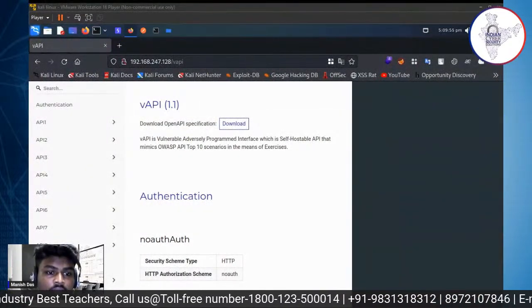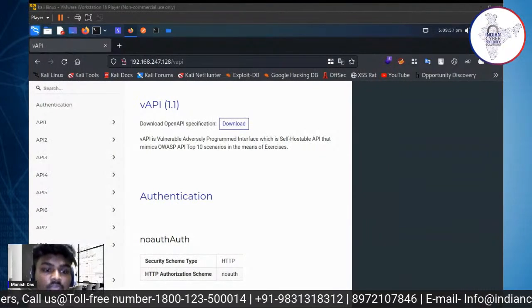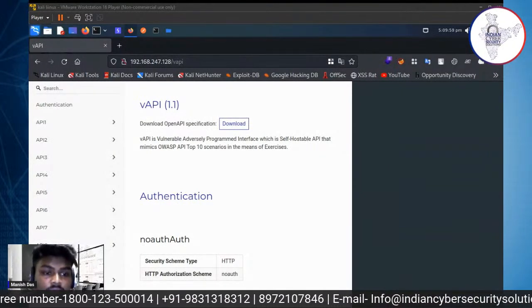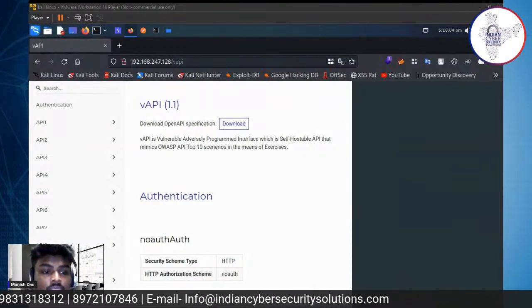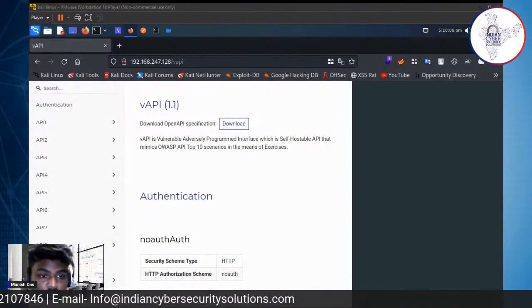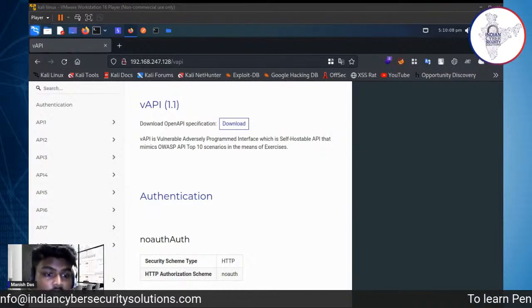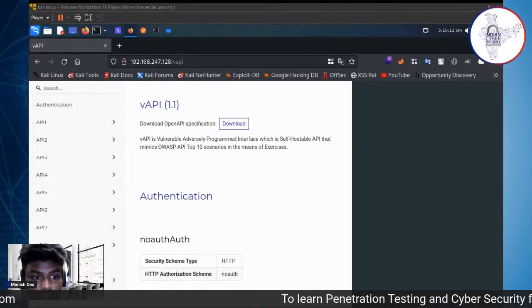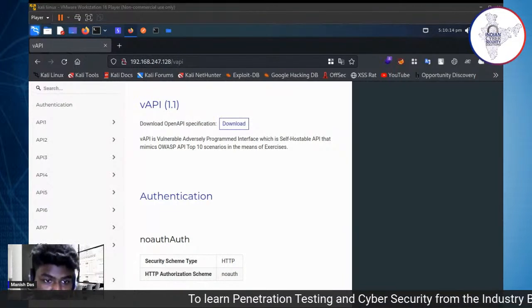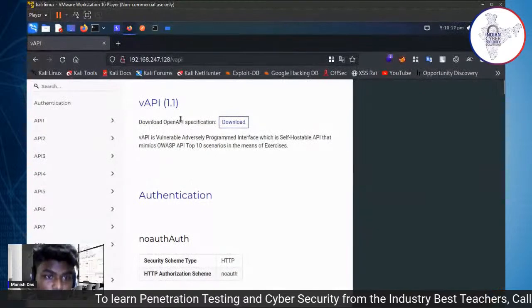So what we have here is the vAPI. It is a vulnerable API, and these are the labs which we're going to solve in today's webinar. This vulnerable web API consists of various attacks, which can be useful to demonstrate each and every attack according to its severity. That's what I'm going to show you today.